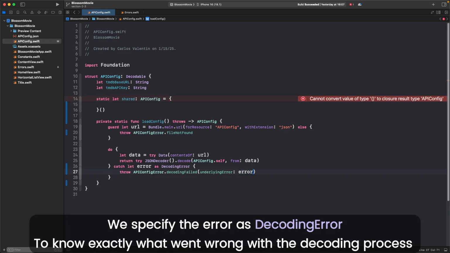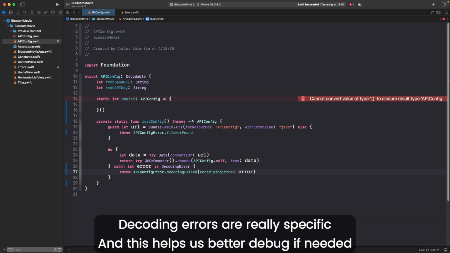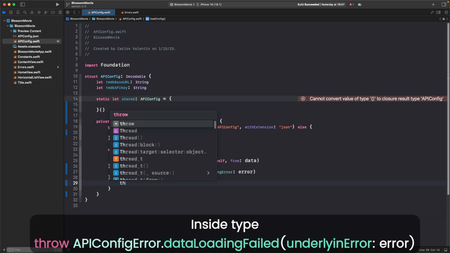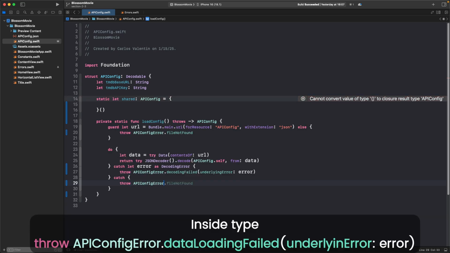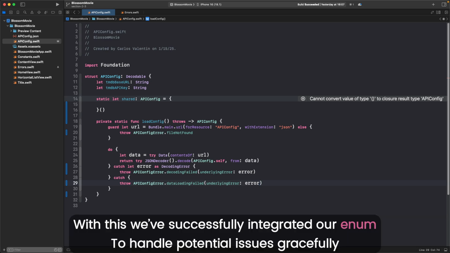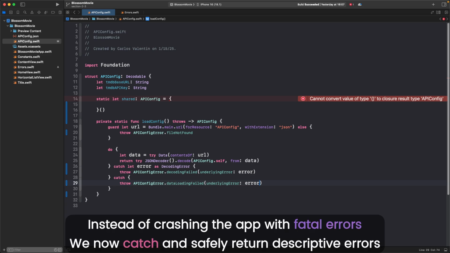We specify the error as DecodingError to know exactly what went wrong with the decoding process. Decoding errors are really specific, and this helps us better debug if needed. Add another catch statement with braces. Inside, type throw APIConfigError.dataLoadingFailed(underlyingError: error). With this, we successfully integrated our enum to handle potential issues gracefully. Instead of crashing the app with fatal errors, we now catch and safely return descriptive errors.